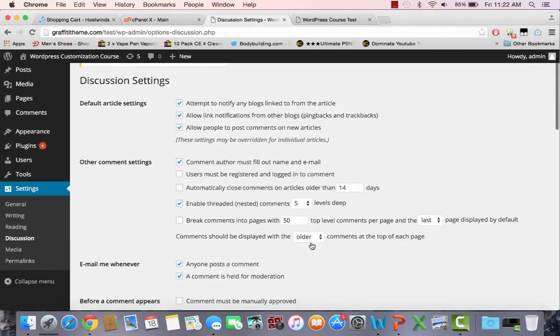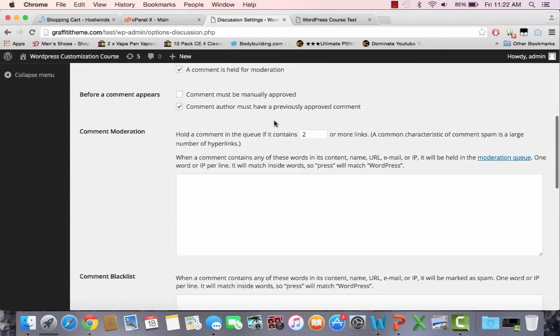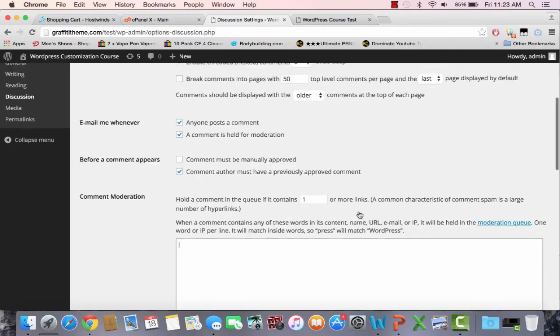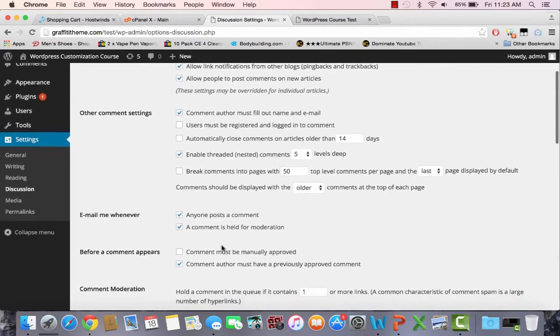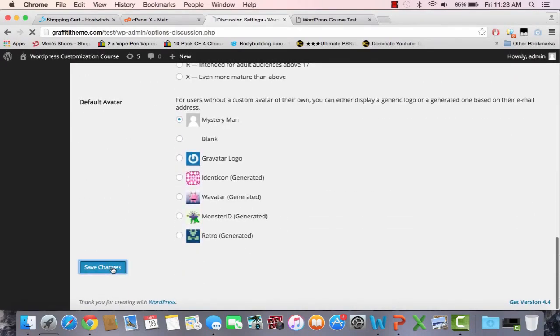Discussion. Leave all this. Most of the stuff you don't really need to be editing. Comment moderation. I would actually do one or more links for this. So hold a comment in the queue if it contains one or more links, because people will try to comment on your blog just to get a backlink to their site, and you really don't want to be a link farm. So you want to make sure the comments are genuine and not just for a link. That's it for this page. Save changes.